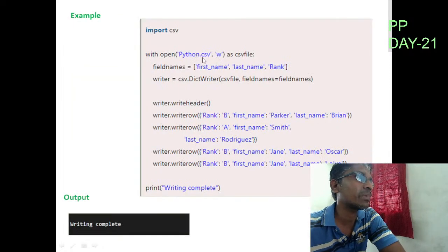This is my file name, python.csv, and here I'm using write mode. I want to write my content into python.csv. What are the field names, the headings here? First name, last name, and rank. With writer.writeheader, I write the headers in the file, and after that I insert the data by using the writerow method.